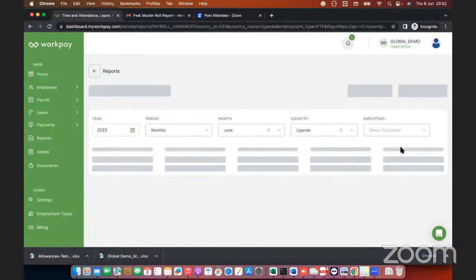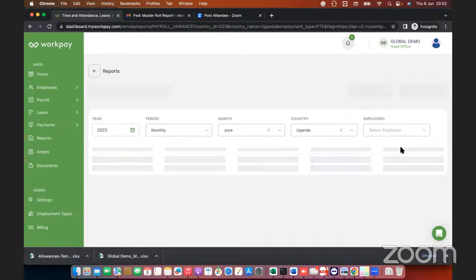What was the difference in terms of last month? It's also a very important report as you are doing your reconciliation of a month, basing it on the previous month.